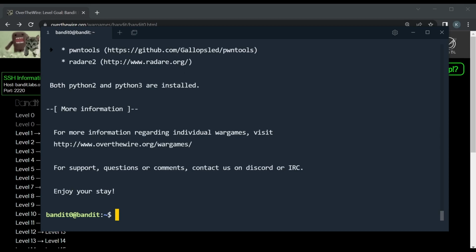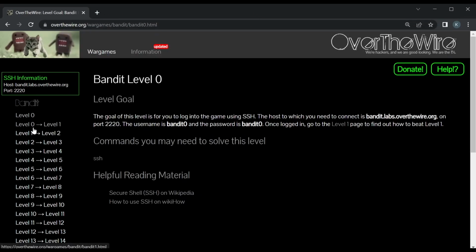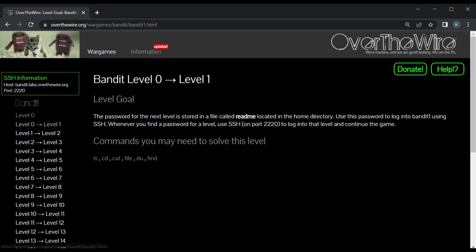Okay, so now we're actually in the server. You can see that this is the user we logged into, and then bandit is the host. Now, once you see this, that's when you know you're in the server, and this is where the actual level 1 begins. So right now, I'll just go back to this page and go to level 0 to 1, and this is where you get your first password, and that's how you get into the subsequent levels. But I'll take a look at this in another video.